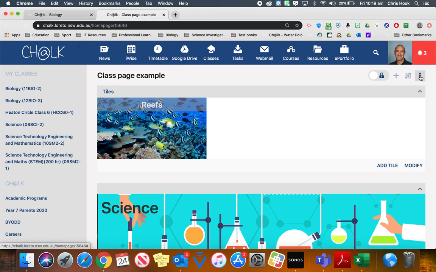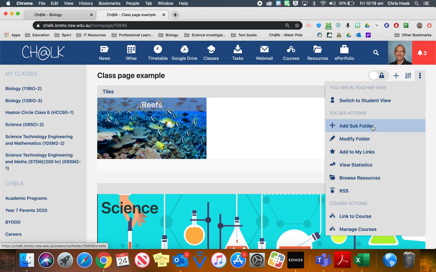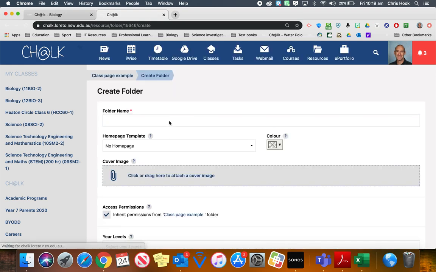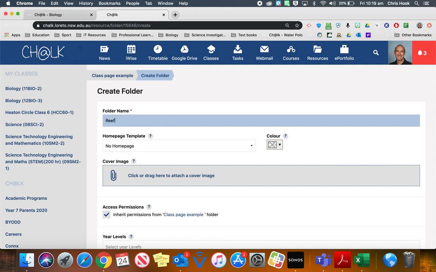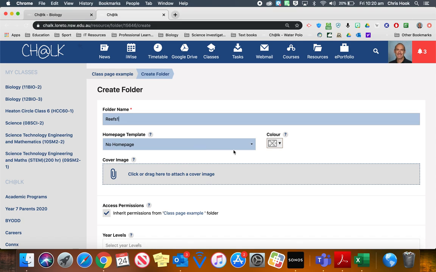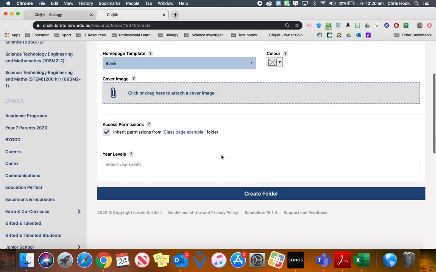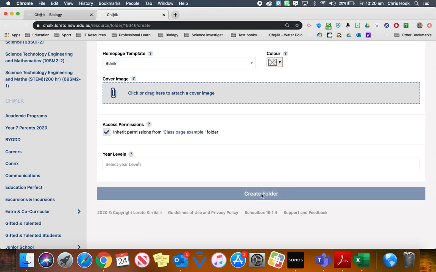So I can go to my three dots, click add a subfolder, create this folder's name. I'll call it Reefs 1. Homepage template. You can change these at any time, but we're going to make this a blank one. If you leave no home page, it will not be a page that you can add content to. So I'm choosing blank and I create this folder.